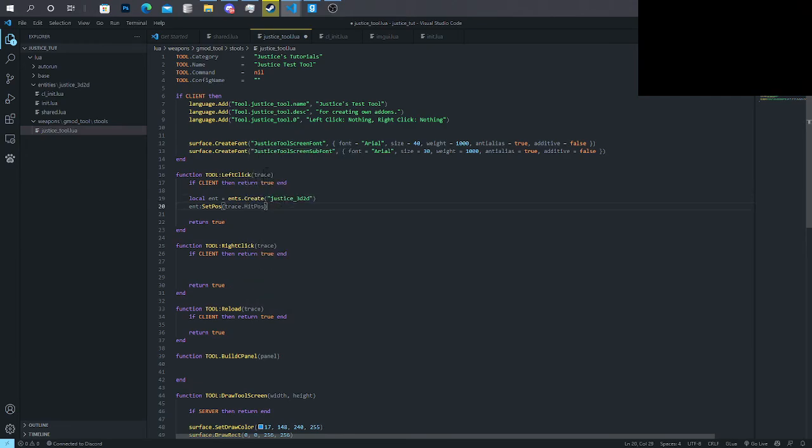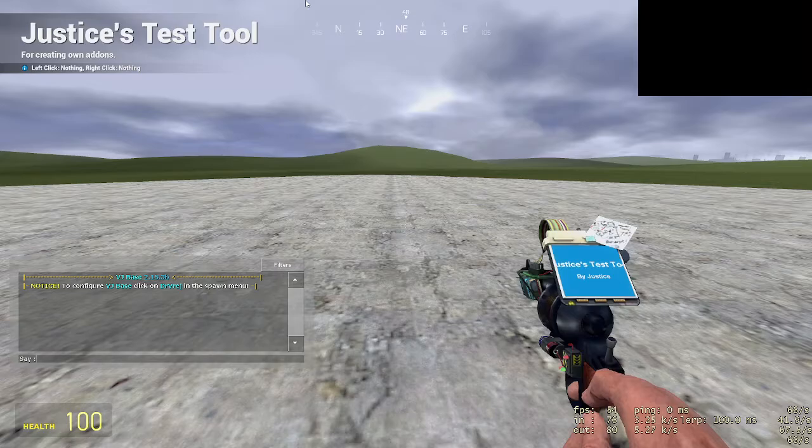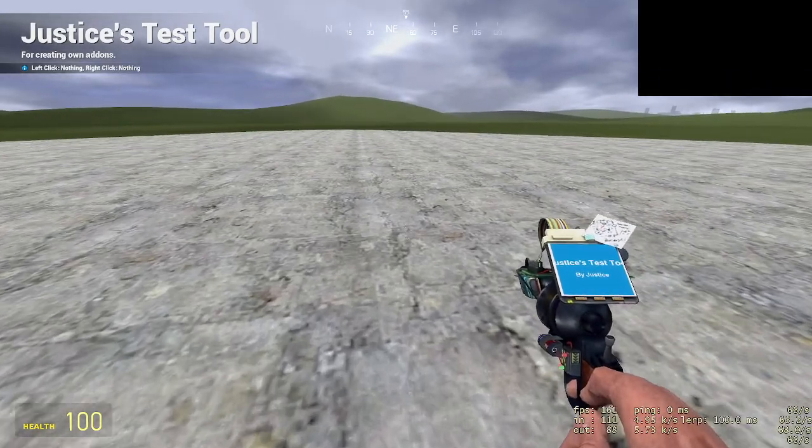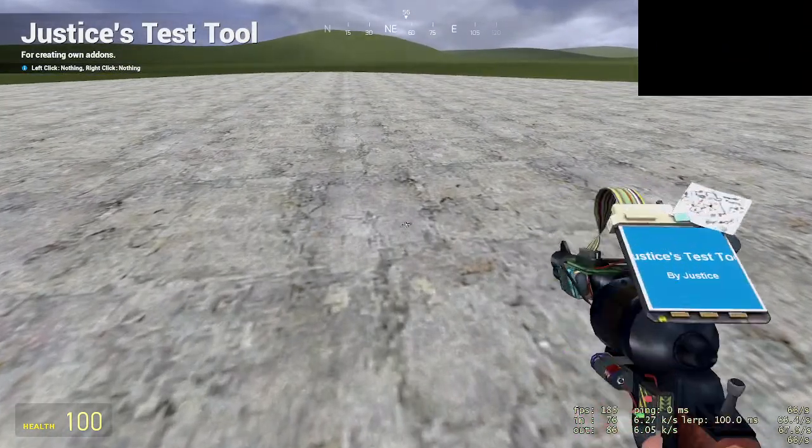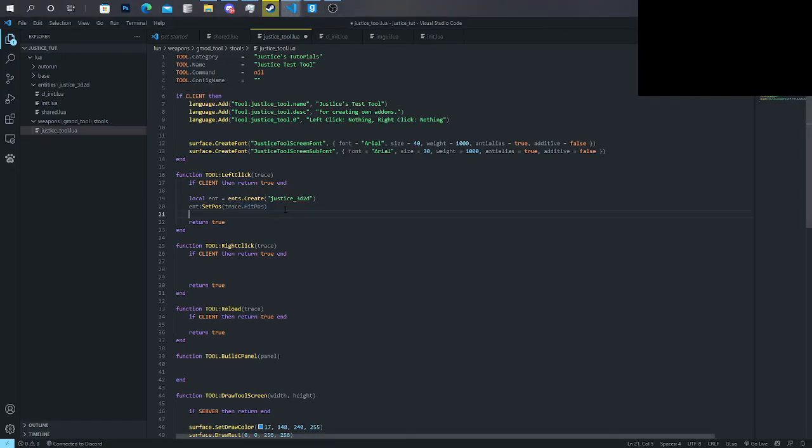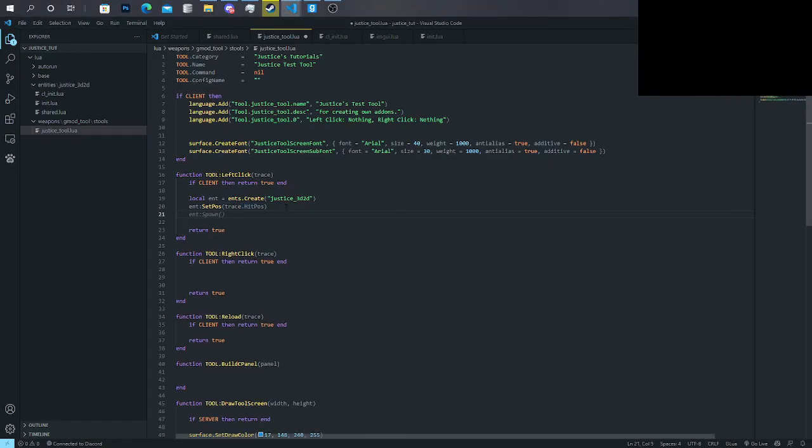The best way to explain this is, trace is a table, and whenever you click, this table gets generated. So wherever the raycast that comes out of the tool hits, like right there, you can see that it's going to spawn right there. There's more values in there, but you really don't need to know those.